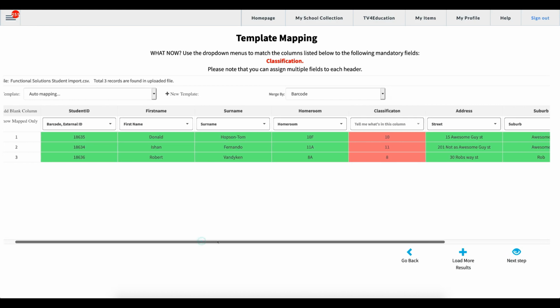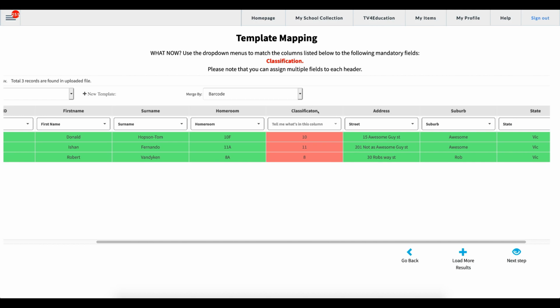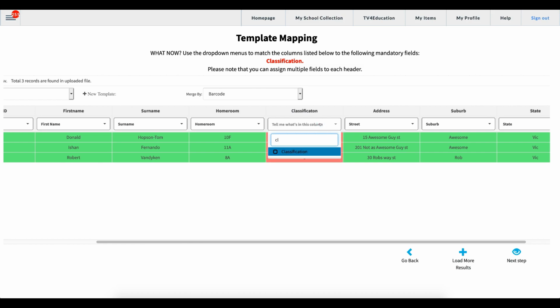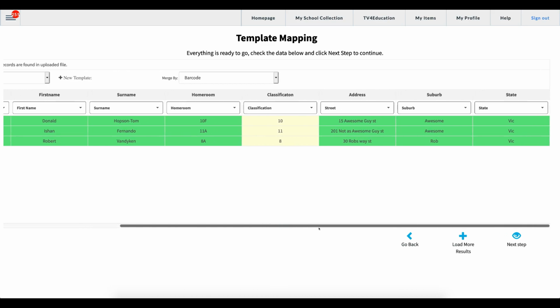I can then go across and see any other fields. Okay, you can see this here. It hasn't picked up the header because the header is spelt incorrectly. Okay, but I can click on here. I can type what the field is. Classification, which is their year level. Okay, click on the drop down. It's gone yellow, meaning a change has been made. I can scroll further across and double check that all these are correct. Street, that is correct. Suburb, correct. And again, state, correct. So I'm happy with this.